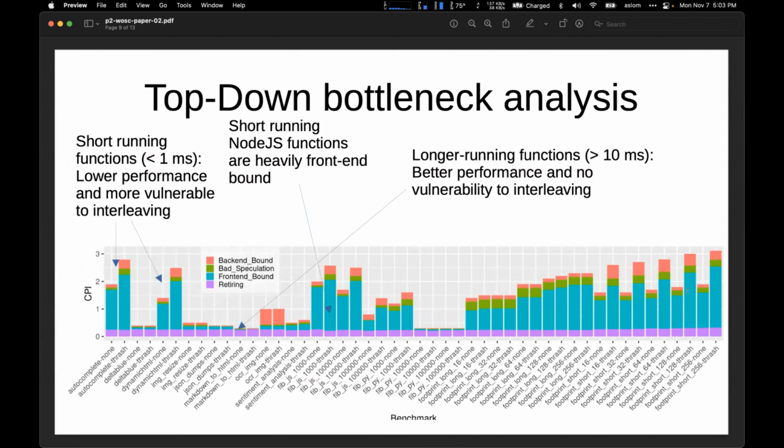That is a microarchitectural bottleneck analysis developed by Intel that classifies processor pipeline stalls based on the component that caused them. So if you have a high degree of front-end boundedness, it means that the processor front-end is unable to supply instructions at a sufficiently high rate. And we see once again that short running functions in general have a significantly lower performance and are more vulnerable to interleaved execution. Longer running functions, on the other hand, have better overall performance and no vulnerability to interleaving. But in particular, it appears that the short running Node.js functions are both particularly vulnerable to state trashing, but are also heavily front-end bound. Next slide, please.